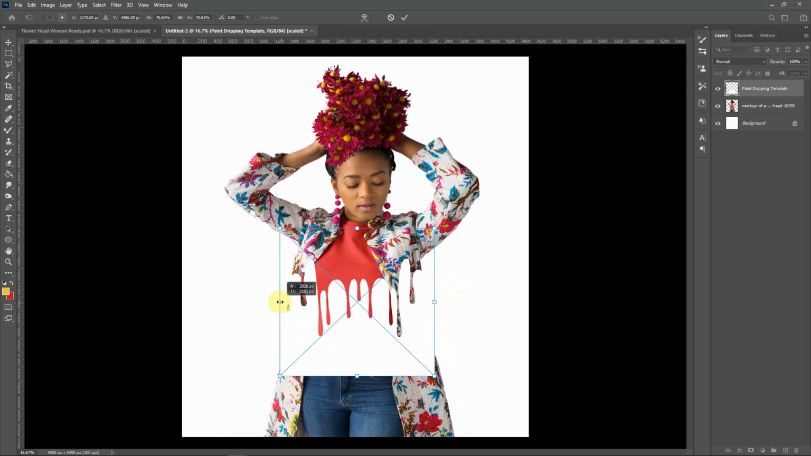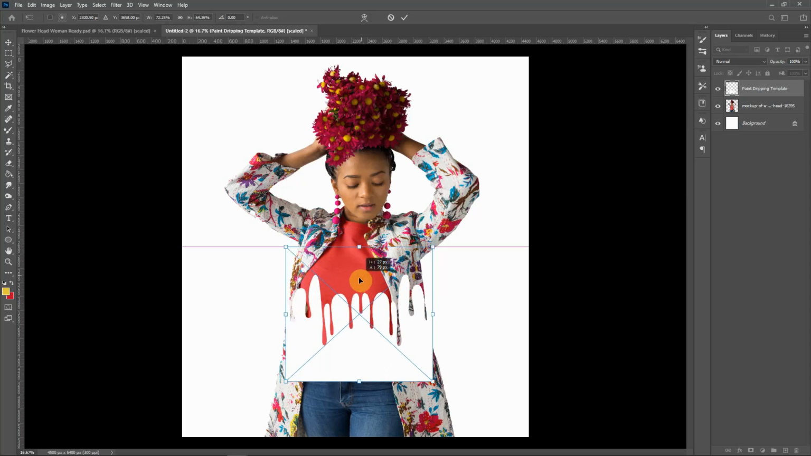Alright, and let's see, I'm going to decrease it a little bit from here, bring it down a bit. You have to play around with it. Obviously, every single picture is going to be a bit different, but this is where you have fun with the design. Okay, I'm pretty happy with that. So what I'm going to do is hit Enter on the keyboard to commit to that change.